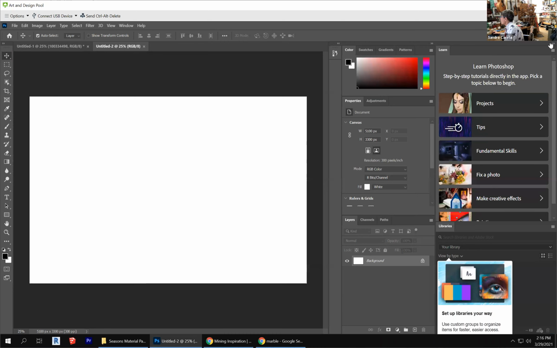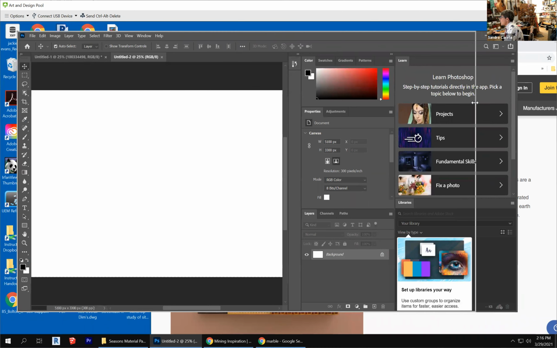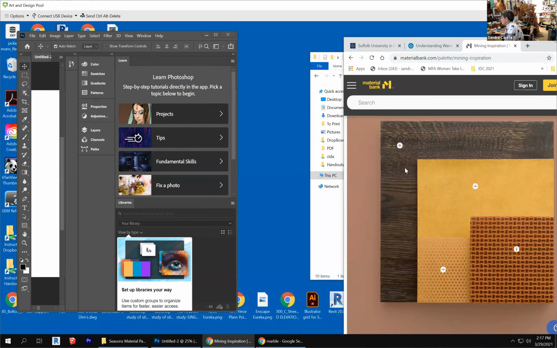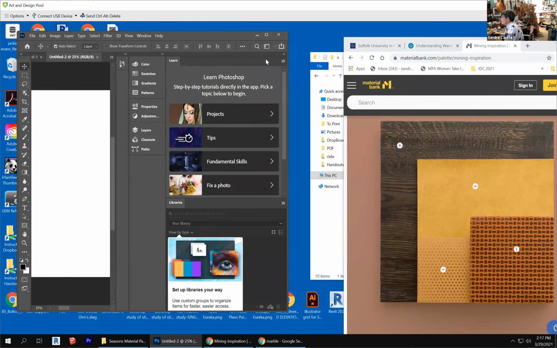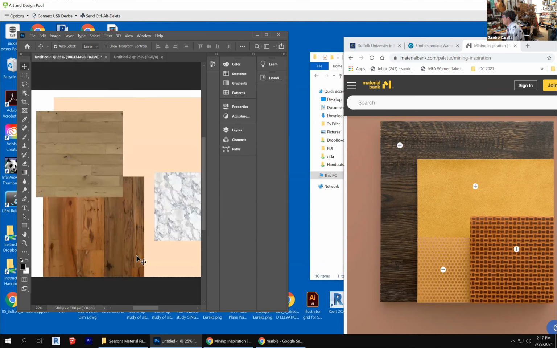Well, let me make Photoshop a little bit smaller here and put these pages side by side, mining inspiration, right? There's one layer of stuff on top of another. If I don't want this learn menu to appear, I think I can make it disappear by clicking collapse to icons. Okay, that sort of abbreviates everything, but no matter. I'm going to go back here.